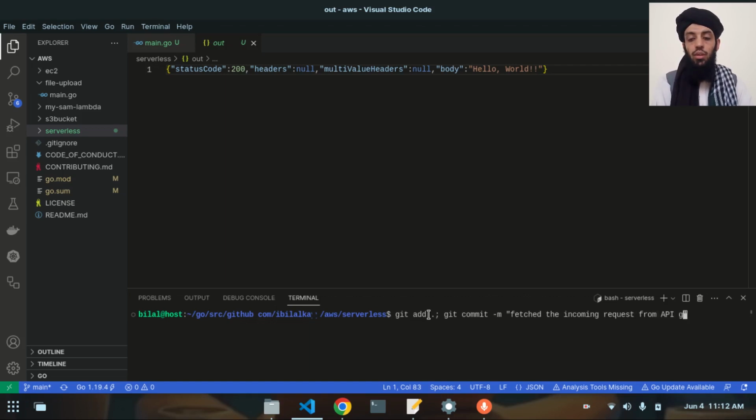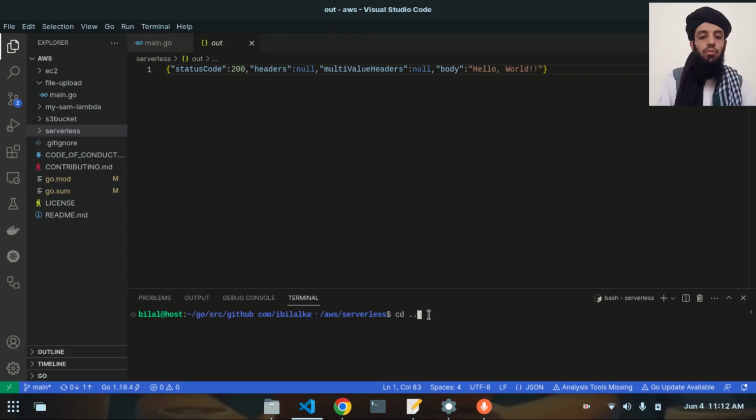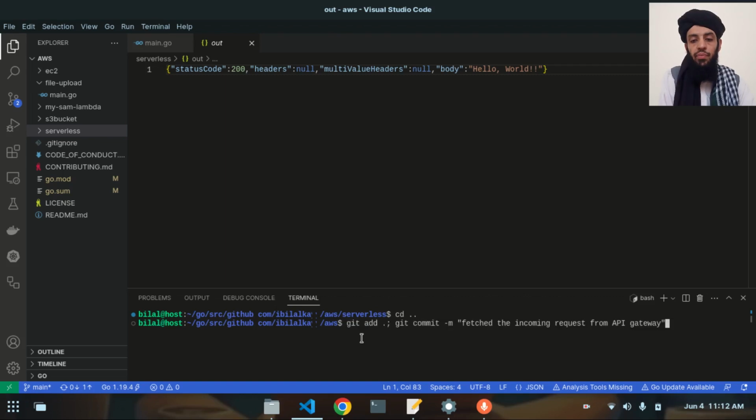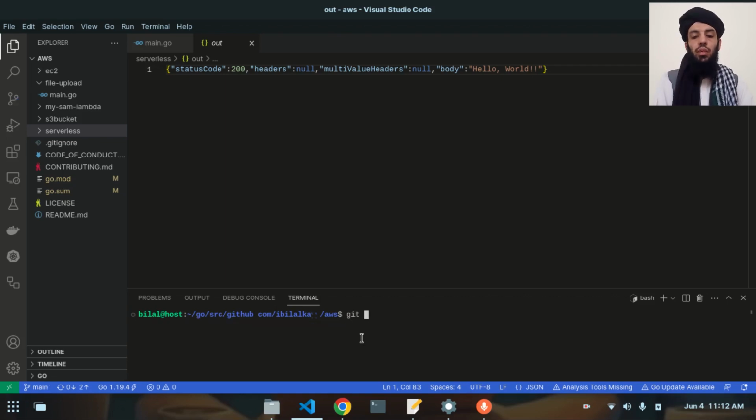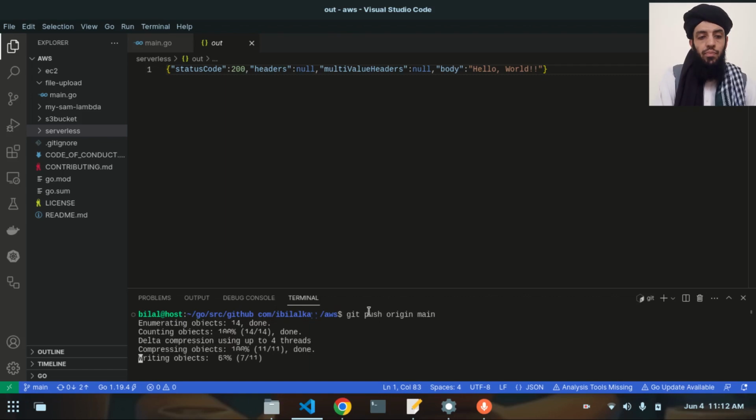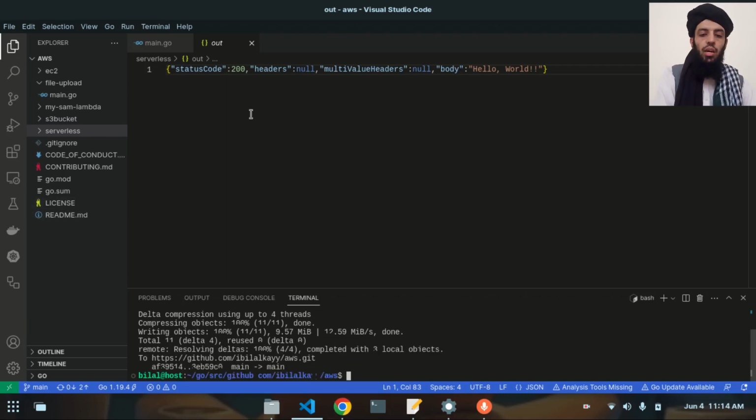API gateway. So git add, and now you can see that there is another file that is remaining, so I also need to add it: added the dependencies of API gateway. So let's write git push origin master or main. It will take some time, so let's wait for this. Yeah, it is done now.